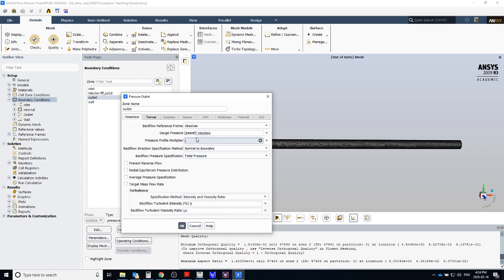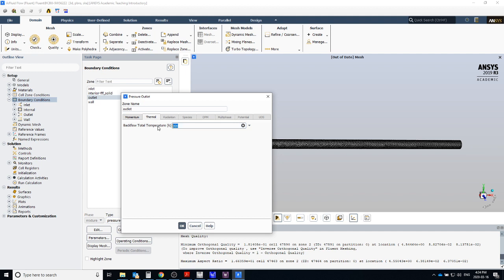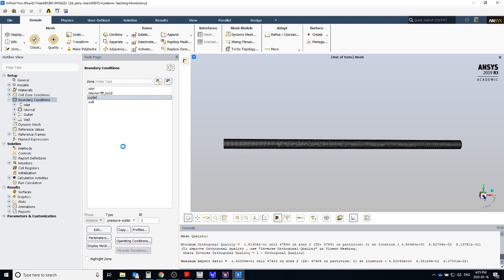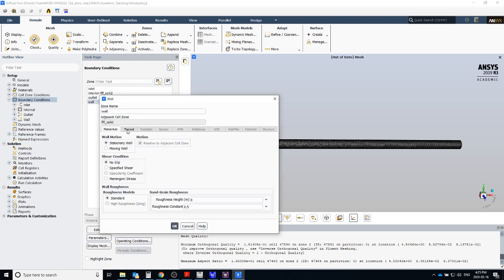Or it could be less, like, I mean, we can assume 3.49 megapascal. It's the same, like I just assume for this 8 meter, only 0.1 megapascal pressure change, okay? So this would be the gauge pressure, and the thermal would be 293, okay? All right, and backflow, there's no backflow pressure specification. We'll just put everything by default, okay? And our wall is already specified, okay? So we'll just click OK.